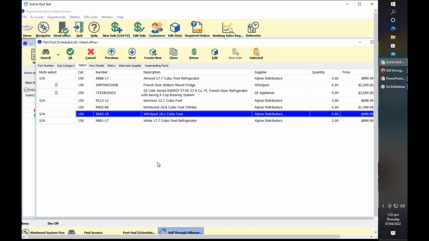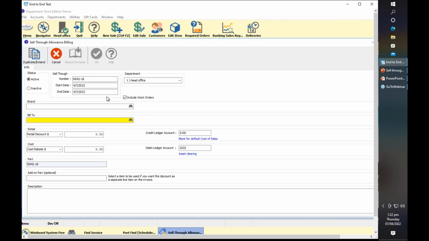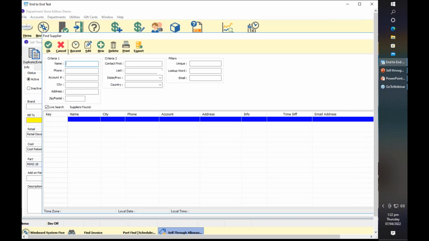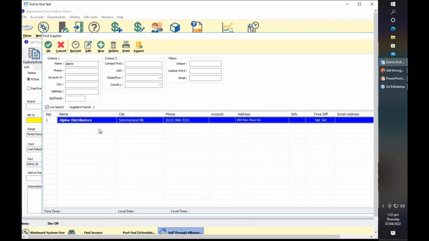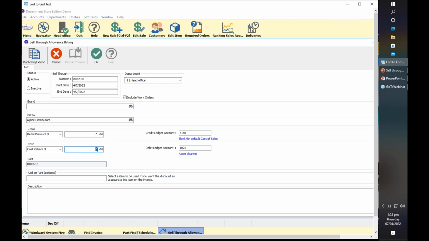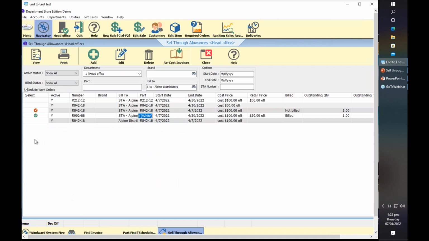So let's say this one 18. Just have the date for today. When you click on bill to, it will ask you to look for a supplier. Let me use the Alpine distributor. Let's say we don't have a retail discount. We only have a rebate of 100. Let me close this one. Let's create an invoice.